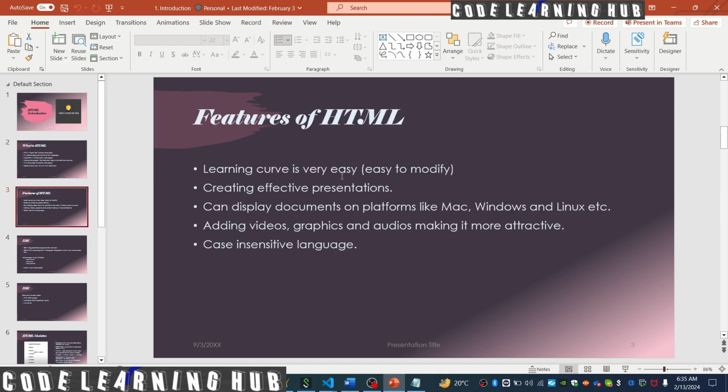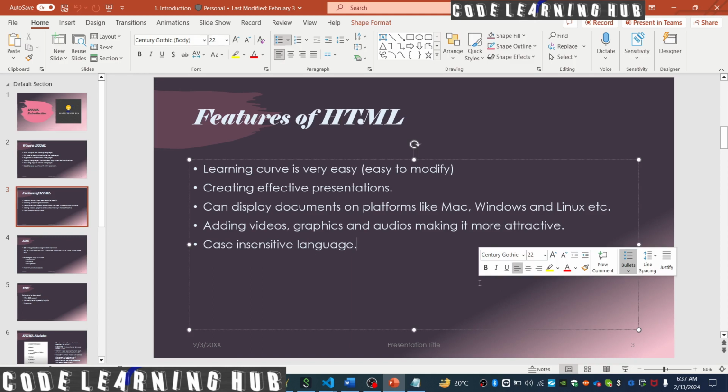The features of HTML: the learning curve is very easy, and it is easy to modify the HTML code. By using HTML, you can create effective web pages. You can also display these web pages on different platforms like Windows, Mac, Linux, any operating system where you have a working web browser. And you can also add graphics, videos, audios and different multimedia elements into your web page to make your web application or web pages more attractive.